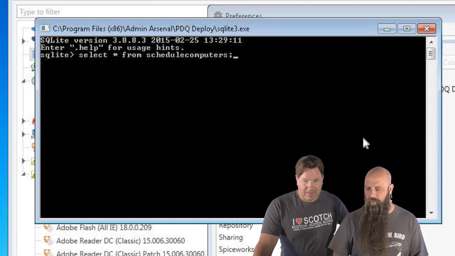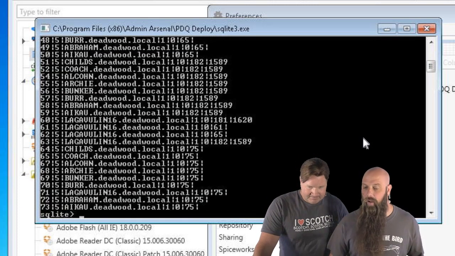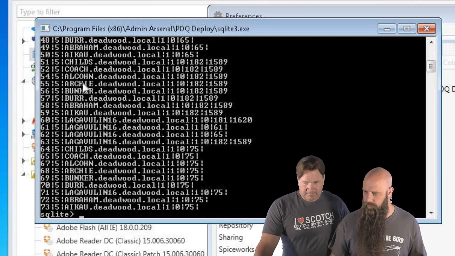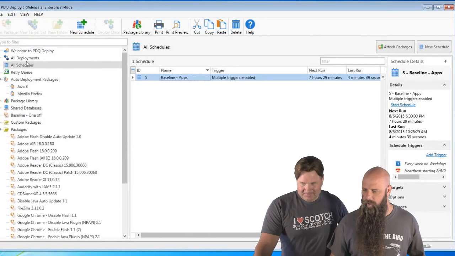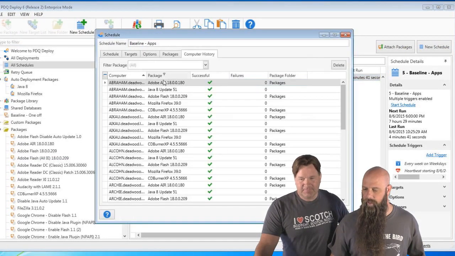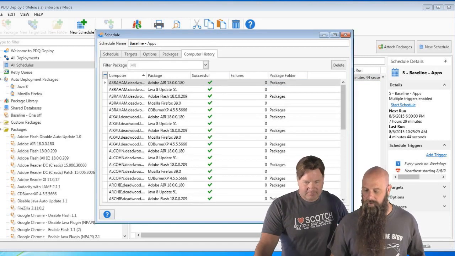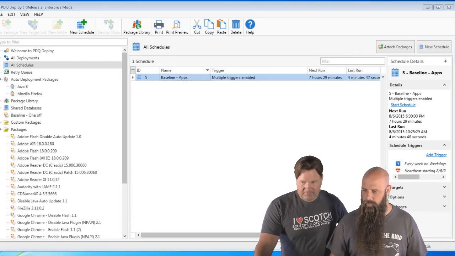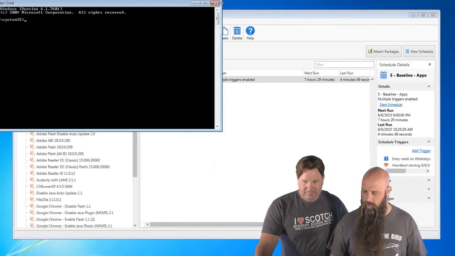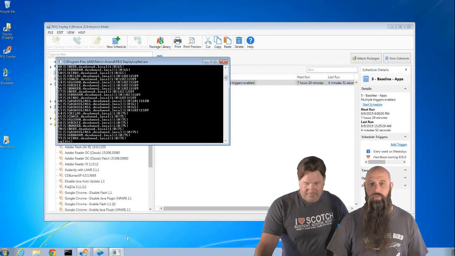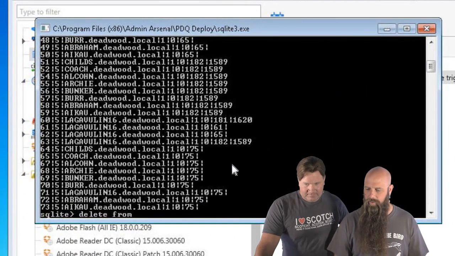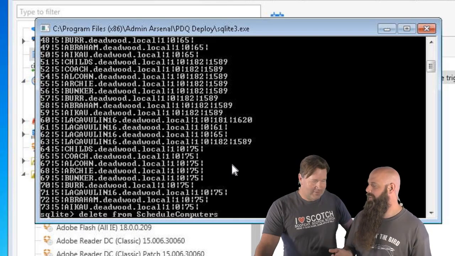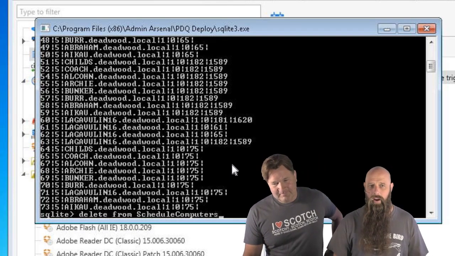Yep, there we go. So let's say we want to delete Alcone from everything. Just to make sure there's nothing up my sleeve, we go back over here to all schedules, and we're going to see Alcone right there. So I want to delete from all schedules. You could run this command: delete from schedule computers. Now, if you were just to run this, it would delete everything from schedule computers. So be careful.